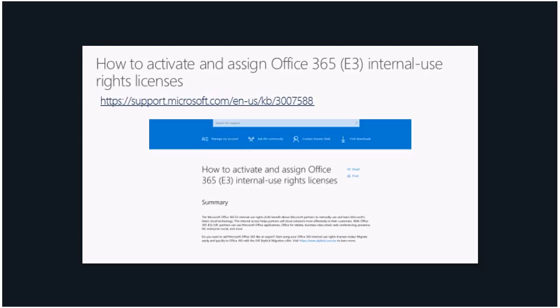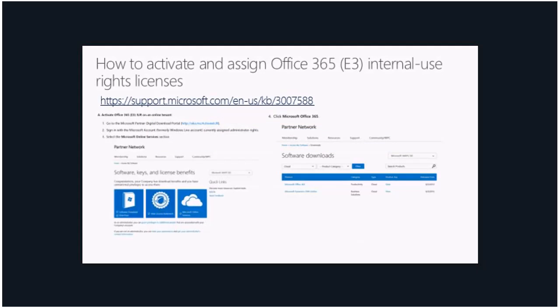Now, let's walk through activation and assigning Office 365 internal use right licenses. Again, if you go through the actual link to the support article, it'll be a lot clearer. These are screenshots that are copied and pasted.